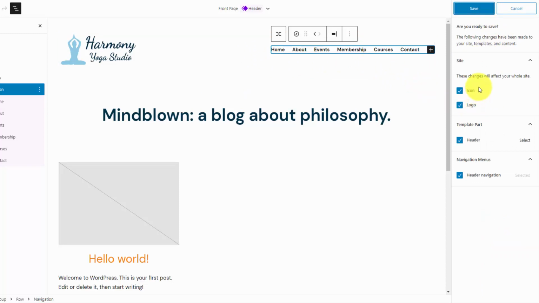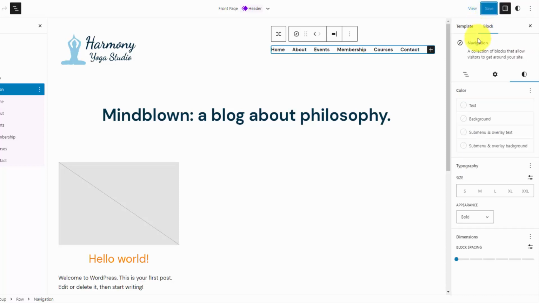So on this save, we have a lot more than just the custom styles. You can see it's saving the site icon, the logo, the template part header, which we're editing obviously, and then the header navigation. So we're going to save all this right now and we'll continue. The next thing that we'll work on is the image banner.